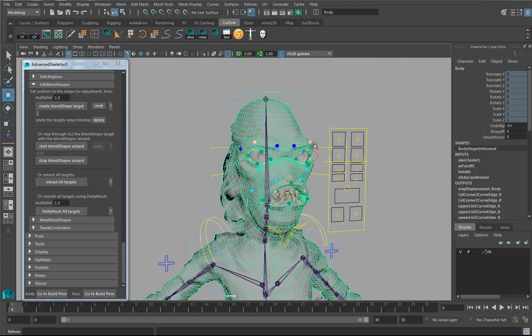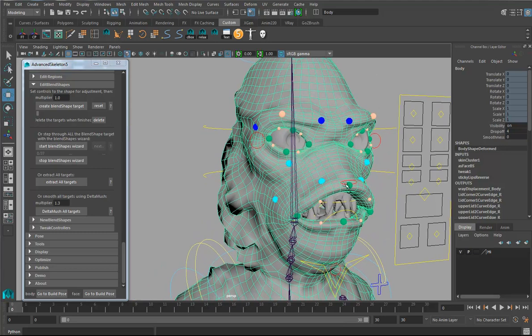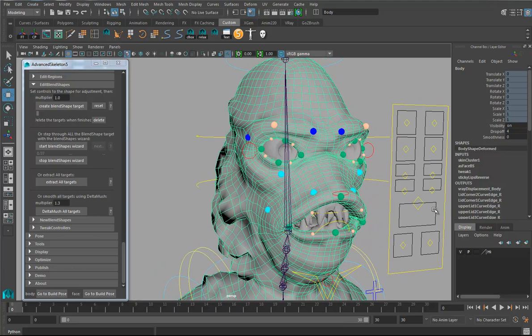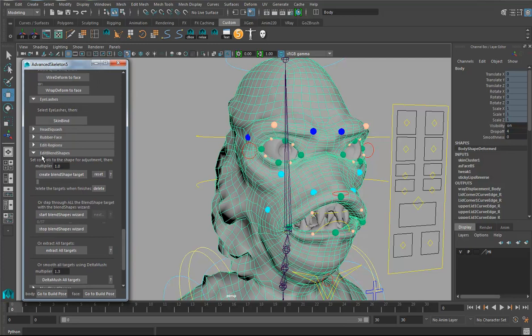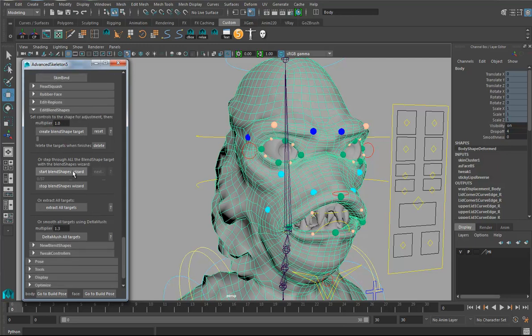And now, again, I kind of focus on making sure this face thing works first. And you can totally make your own blend shapes. I've gone into the section down here where I can go to edit blend shapes, so you can make your extra blend shapes if you want. But here it is, the set blend shape wizard, or start blend shape wizard.